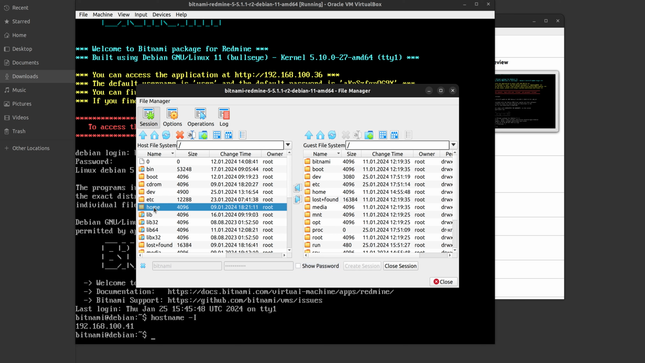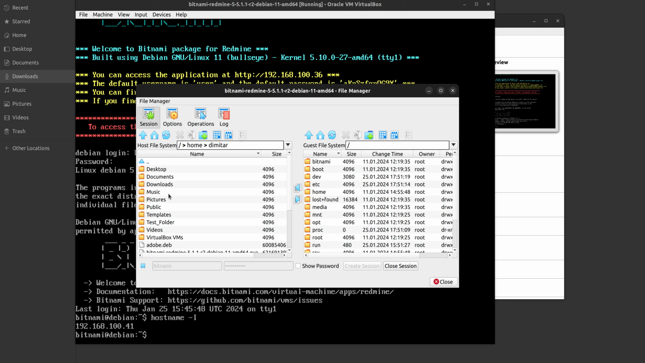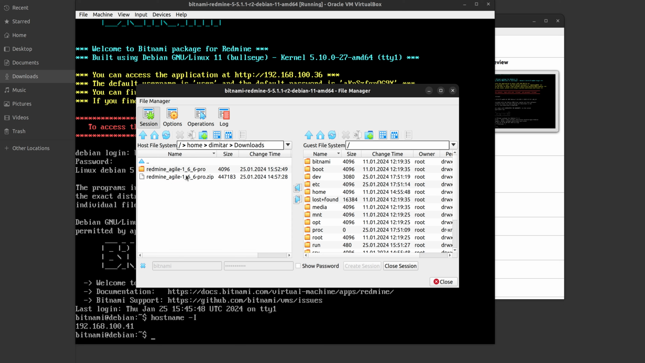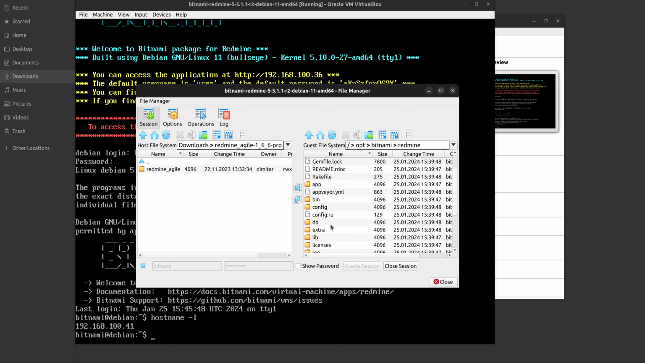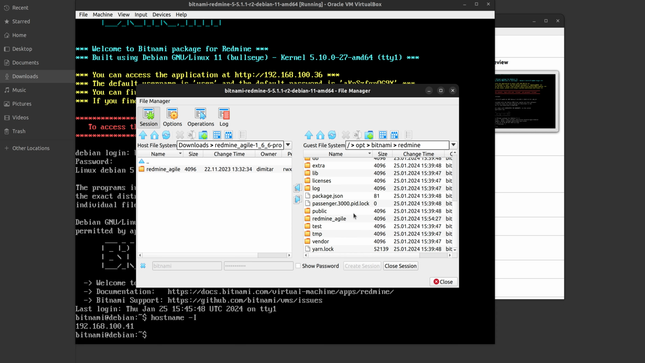So on my host machine, or my computer, this is the file that I have just unarchived. So here it is, Redmine Agile. This one I'm going to move to the folder and directory /opt/bitnami/redmine. Okay, so I select this file, mark it here when I click, and then click on this blue arrow. So in this way it is now copied here. Here it is.